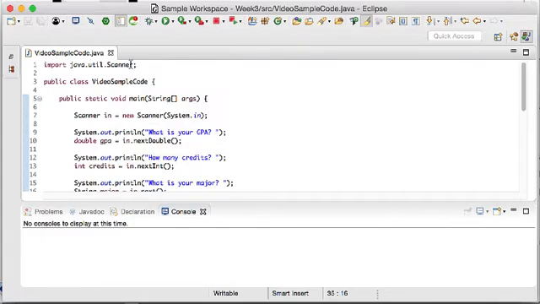Eclipse will put in this import statement for you. Usually it'll go on line 1 or line 2 depending on how your program is set up. So this line is something that you should never have to type. Just let Eclipse put it in there for you.